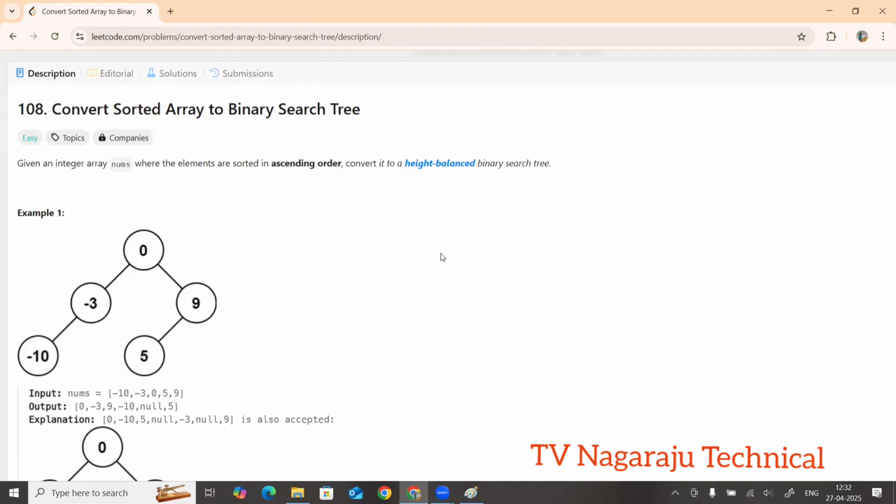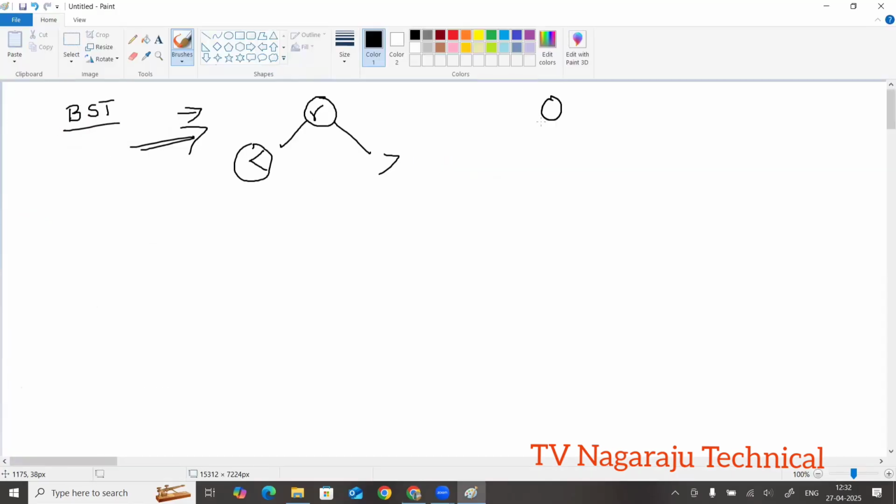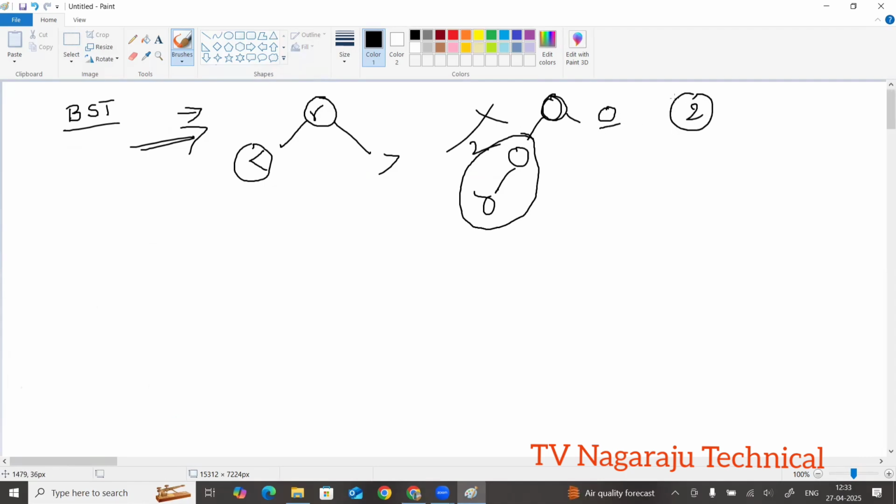For example, if you are considering a tree like this, such a tree is not accepted. Why? For this, the left subtree depth is 2 and the right subtree depth is 0. The difference is 2, so it is not accepted. What they are saying is the difference of depth is either -1, 0 or +1, not more than 1. This is the condition you need to follow.